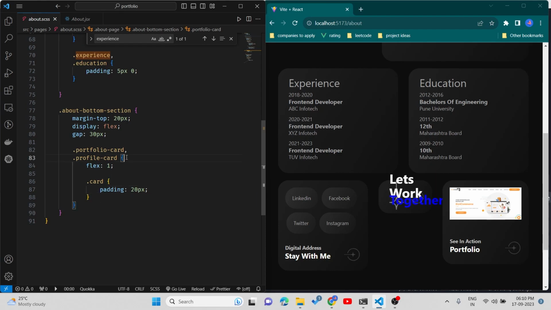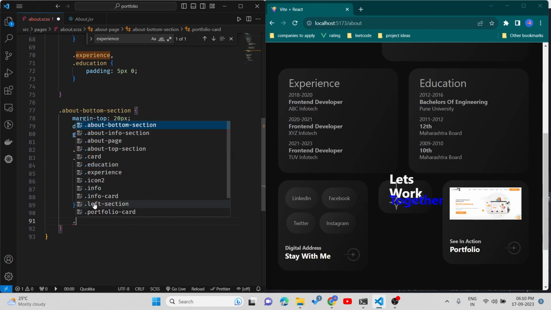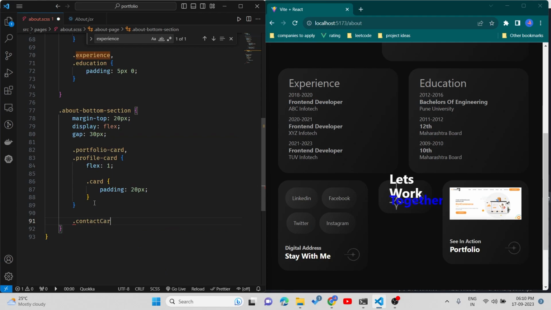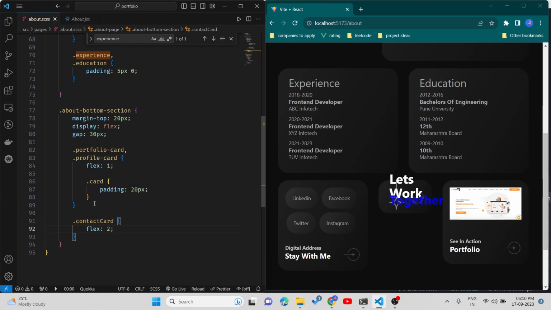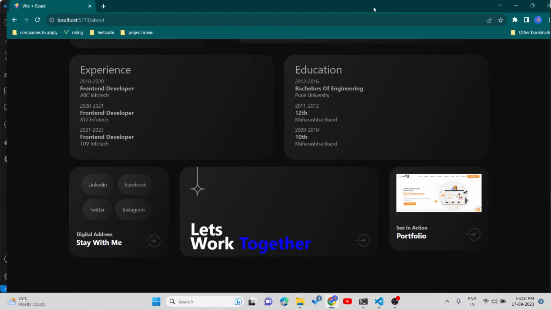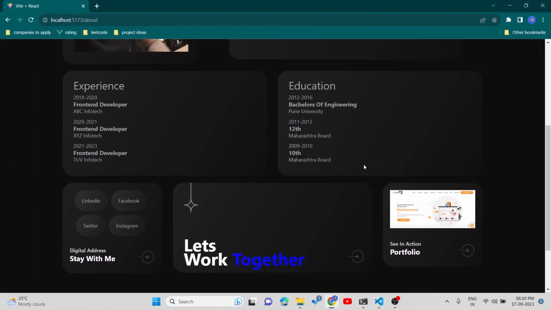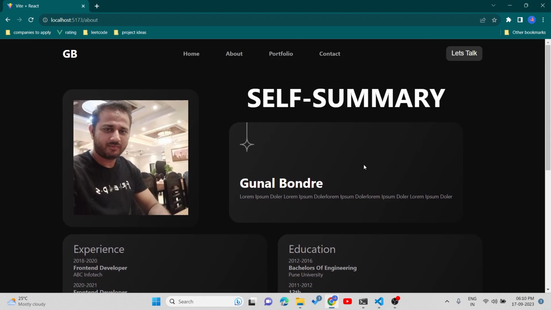While the inside card will give padding of 20 pixel, and for the contact card give flex of 2, and we need to give the height as well, I guess. For the card give height of 250 pixel. Okay, cool. Now it looks cool, but still there is this width remaining, the gap. Let's now debug it.